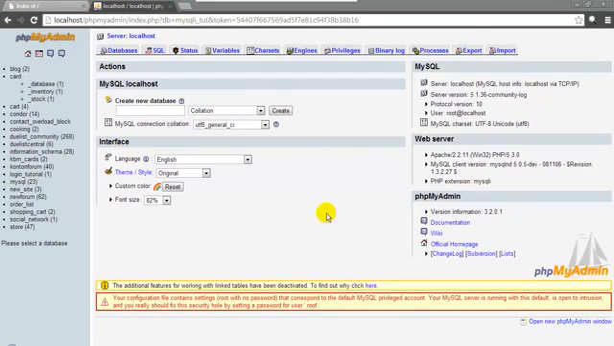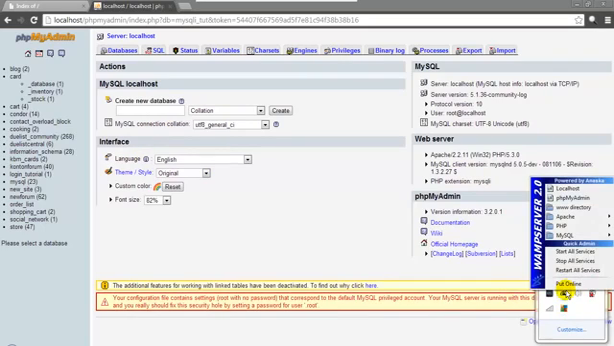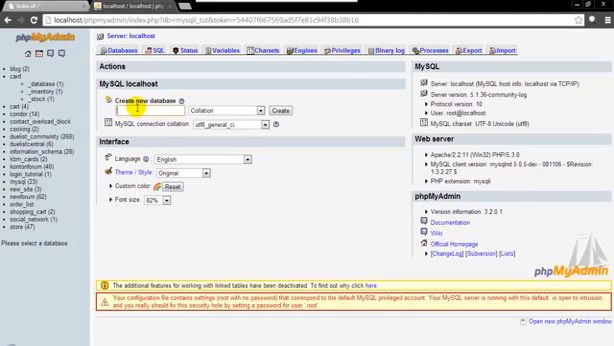This is our phpMyAdmin. If you don't know where it is, you go to your WAMP server, if you have a local server, and you click phpMyAdmin. It'll pull you up right here, and you'll be good to go.